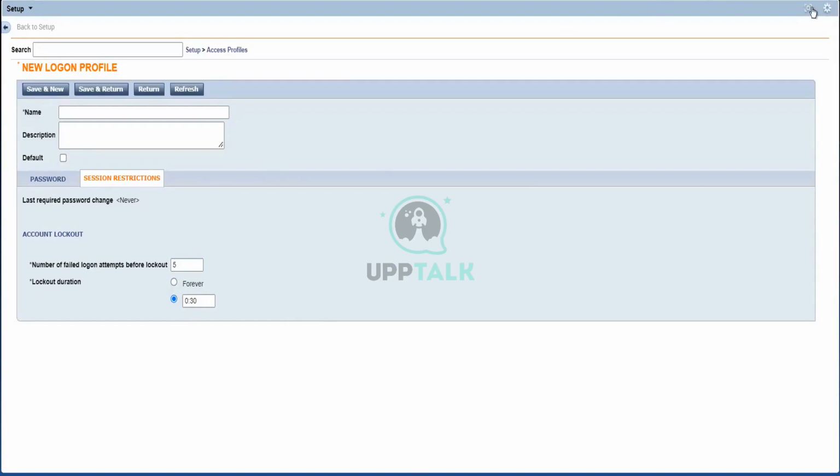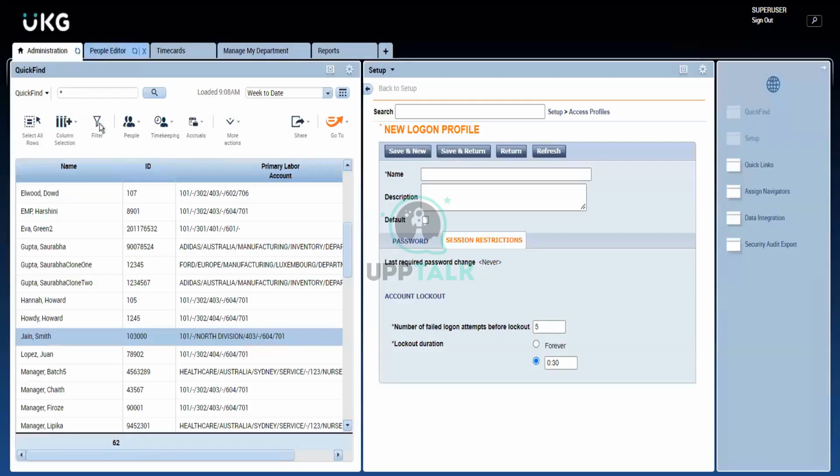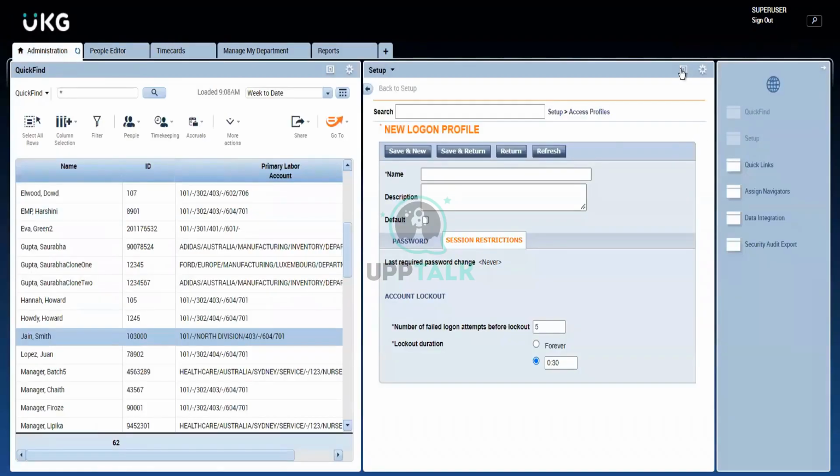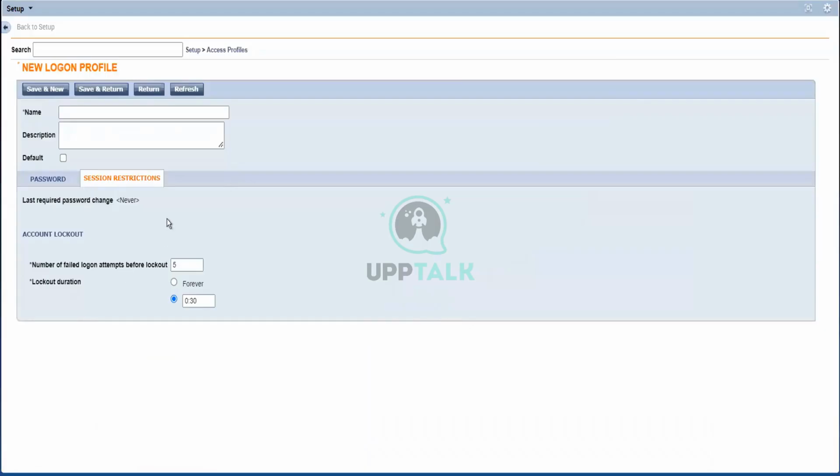So what happens is, if we get locked out, they will put a ticket to us and then we need to unlock them. This will be ticked once they enter the wrong password 5 times, or 3 times, whatever is set there. So when they try to log in, it will not allow them. Then we need to go here, disable this and save it. Then it will allow them if they enter the correct password. So this is about the logon profile, what we have in the logon profile.